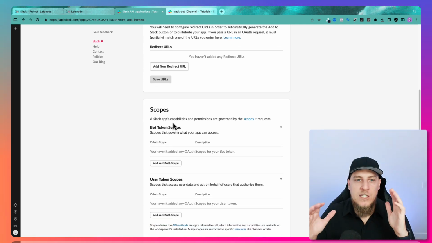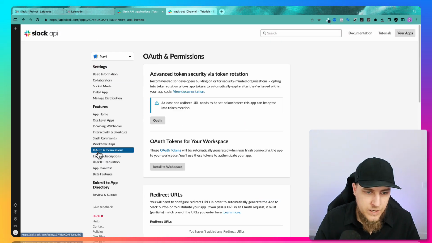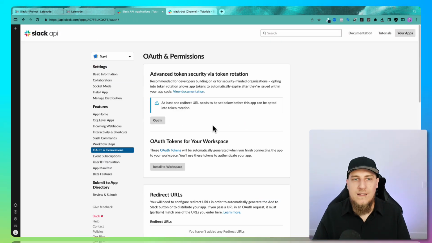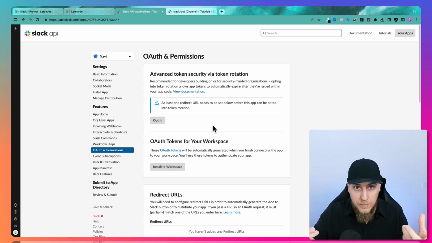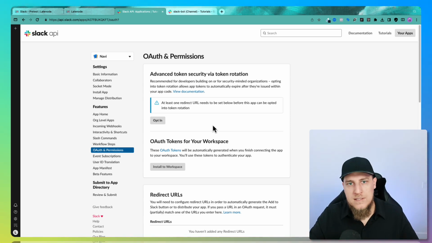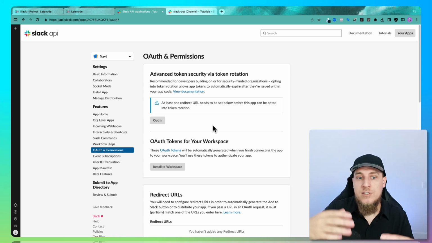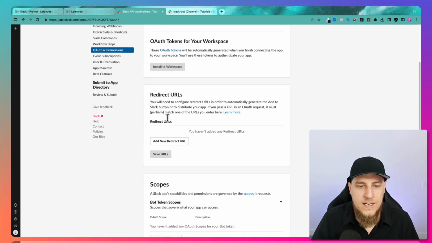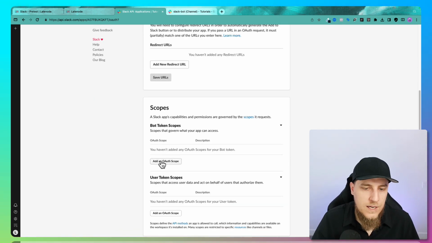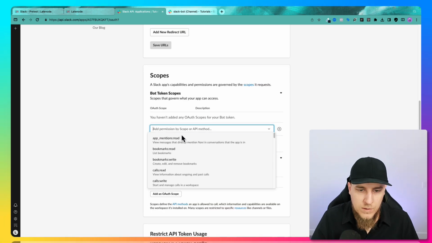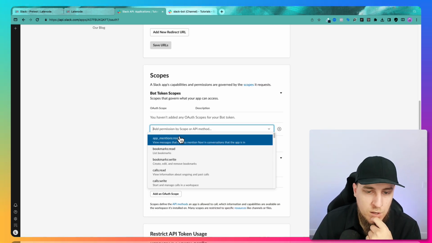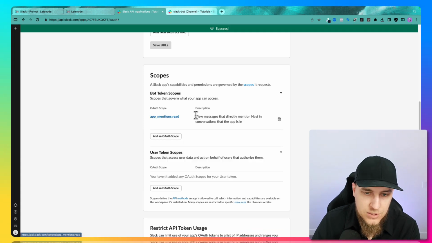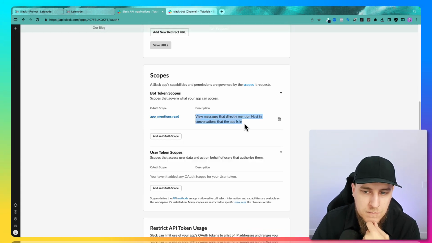One thing you need to do is go into your bot and come down here, boop, scopes. Scopes allow you to behave as a bot and do certain things like read messages, respond to messages, add reactions, read files, make files, all of those different sorts of things. So we're going to add scopes. First off, that is totally fine. We can go ahead and do that. We're going to need quite a few scopes, I think, depending on what you want your bot to do. But of course, we want to be able to read app mentions, view messages that directly mention Navi in conversations that the app is in.